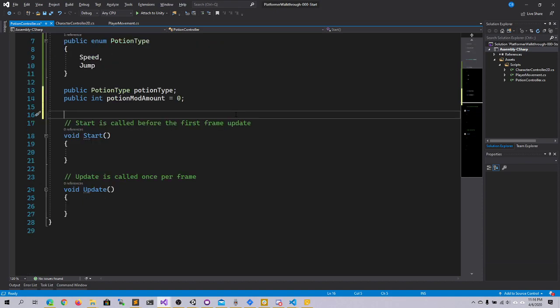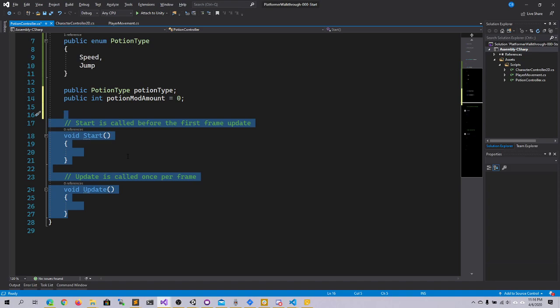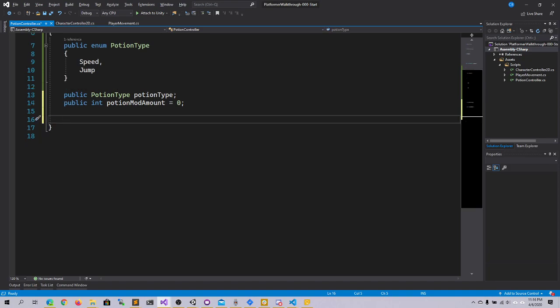Now, let's go ahead and we're actually not going to make use of the update or the start method in this example here, so you can go ahead and get rid of those. What we are going to do is set up collision and what causes our potion to appear if it's floating. Let's go ahead and start with the floating first.